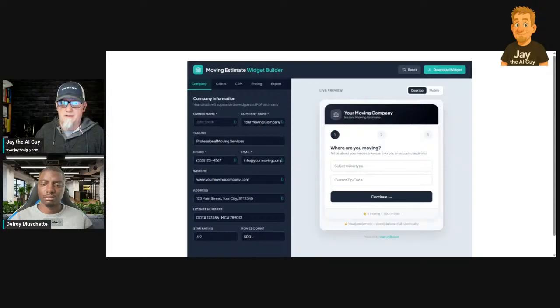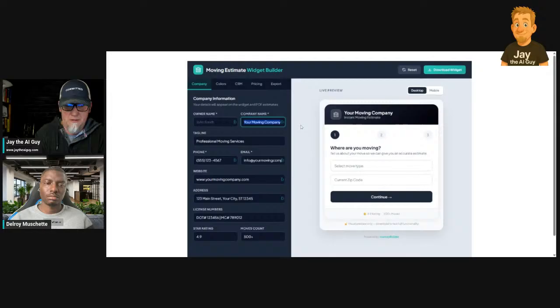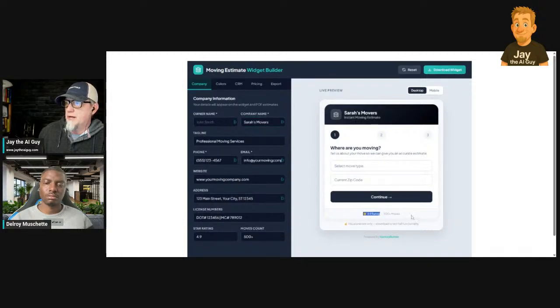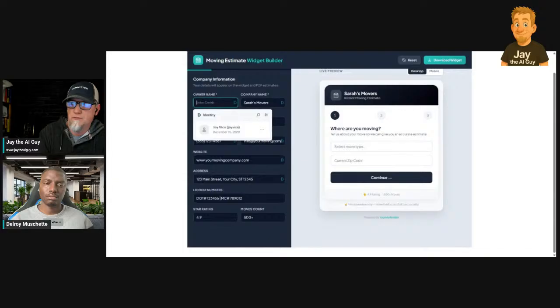And what we have here is I can say the moving company, see how it says your moving company right here? If I call this Sarah's Movers, you see how it's changing over on the right hand side, and then professional moving, leave that. Now if you go down here, it says 4.9 rating, 500 plus moves, right? Well, down here, you can put in your DOT, put in your address, you could change these things. You do have to put in a name.